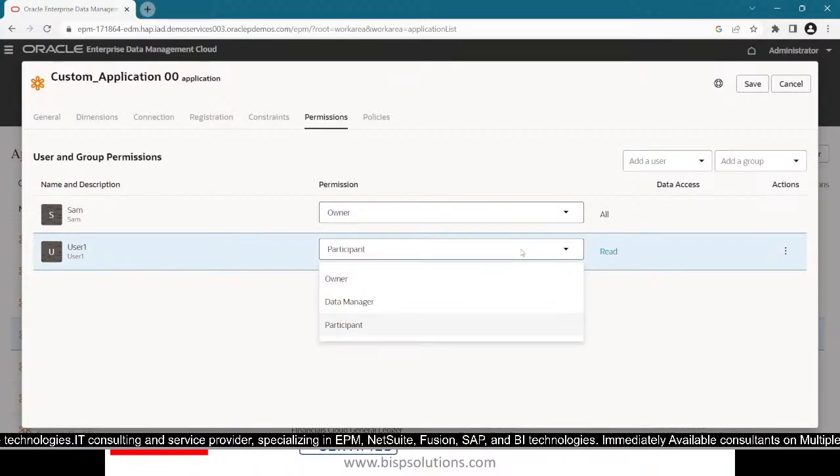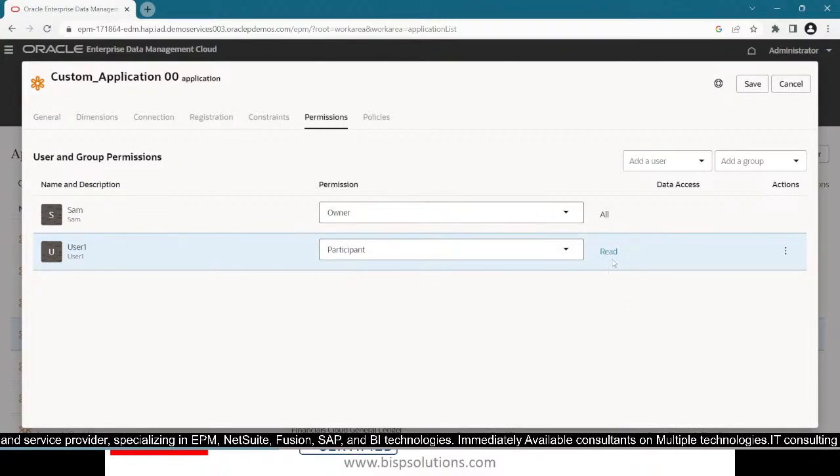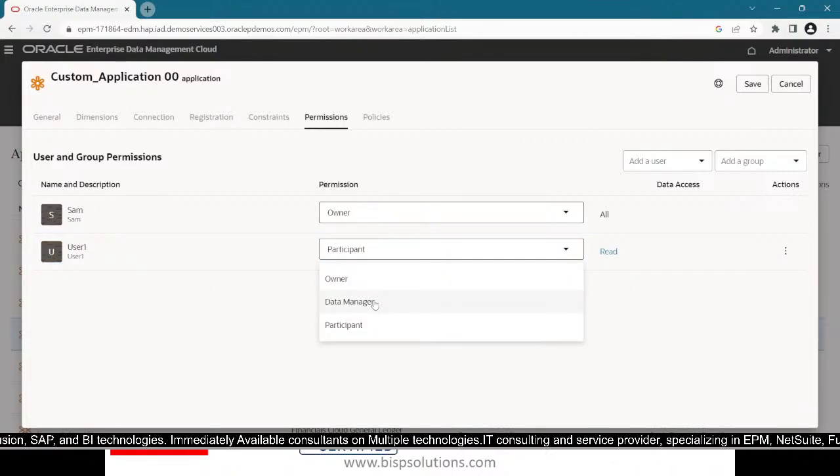If I want to give any other permission to him, he can be owner, data manager, or participant. Participants can only take some part in this, and they can do some small things. So if you want to make someone a participant, just to contribute a little bit, he can be a participant to the particular application. And if you want to make someone the data manager, the data manager is the person who manages all the metadata and all the EDMCS related things, like importing, exporting, and changing all the required things.